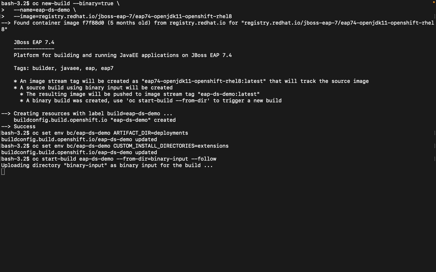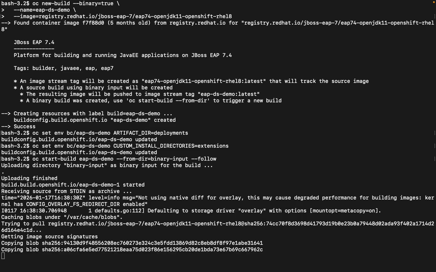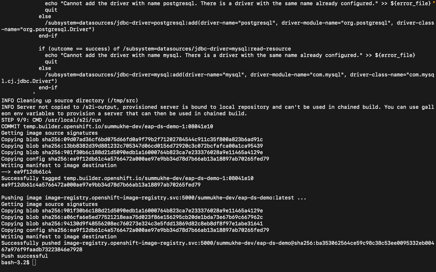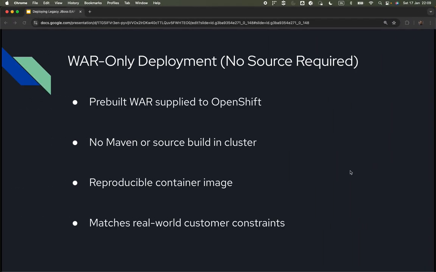What's happening here is important. OpenShift is assembling a runtime image. It's injecting the WAR, installing the driver, and preparing the server. There is no Maven build and no application sources involved. Let us wait for the build to finish. Okay, the build is complete. Let us proceed.